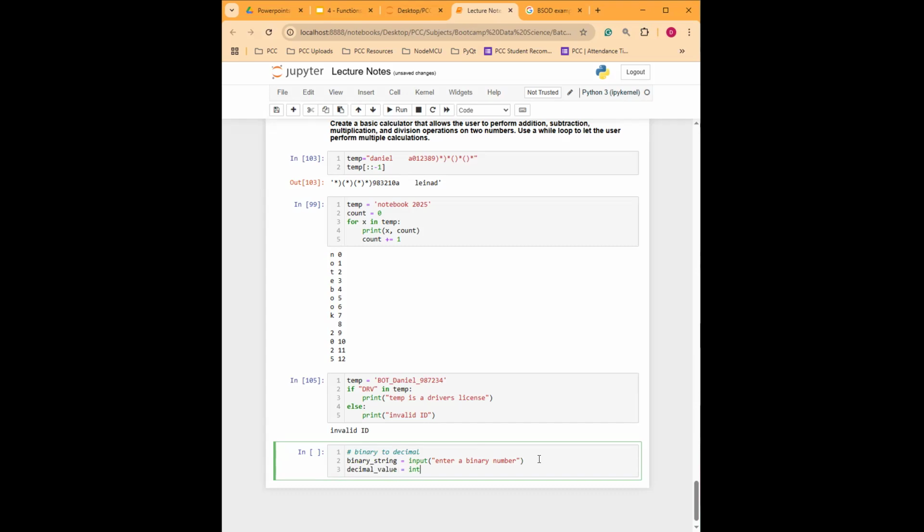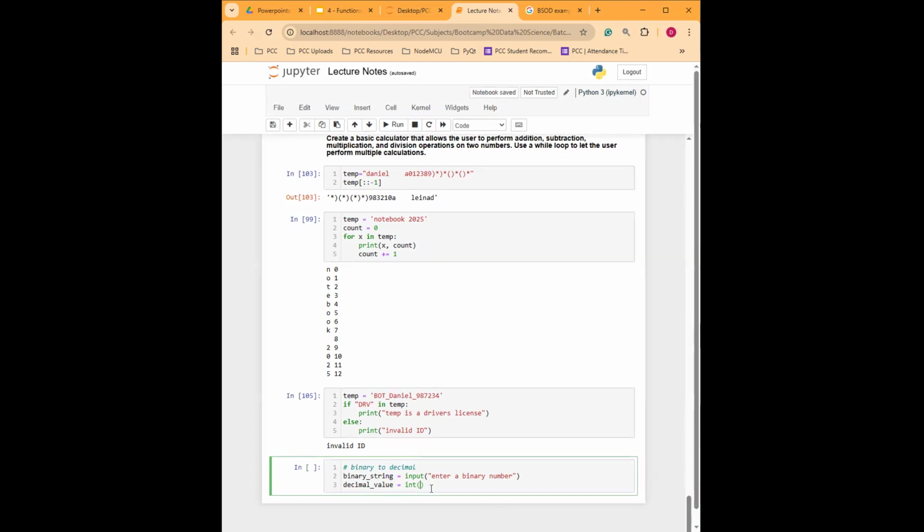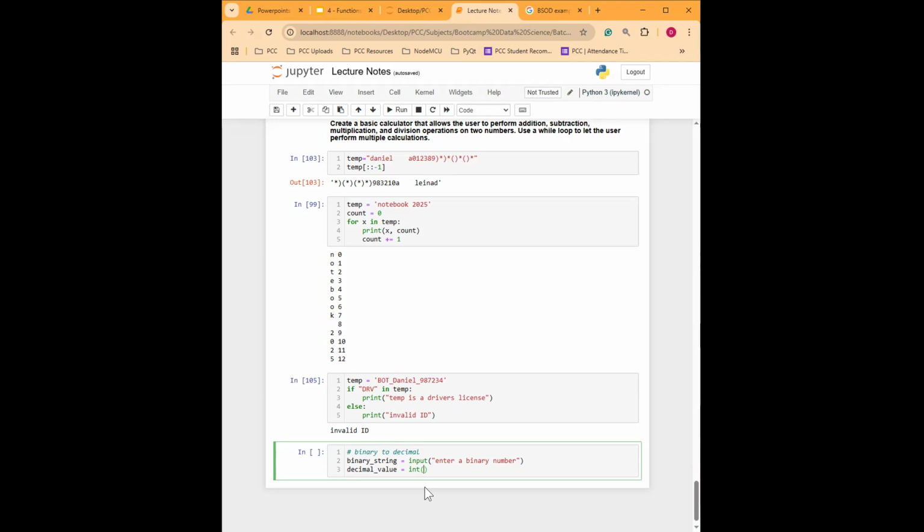Then we get the decimal value for this one. The value is equal to int. Usually with int, we put the character in and then it converts it to its integer equivalent. But there's actually a second argument that describes the base of the number that you're trying to put in. In this case, it's a binary string, so this is in base 2. I'm telling the function that the binary string here is in base 2.